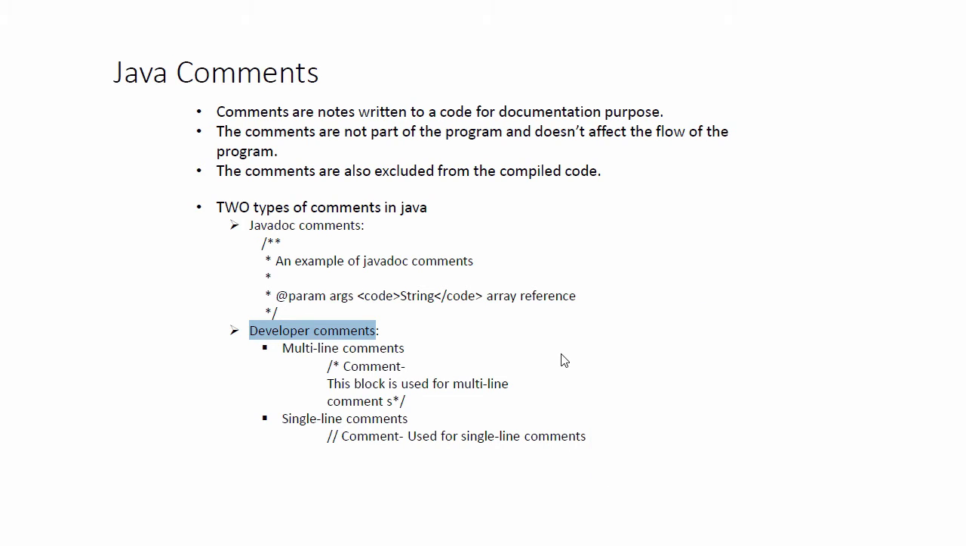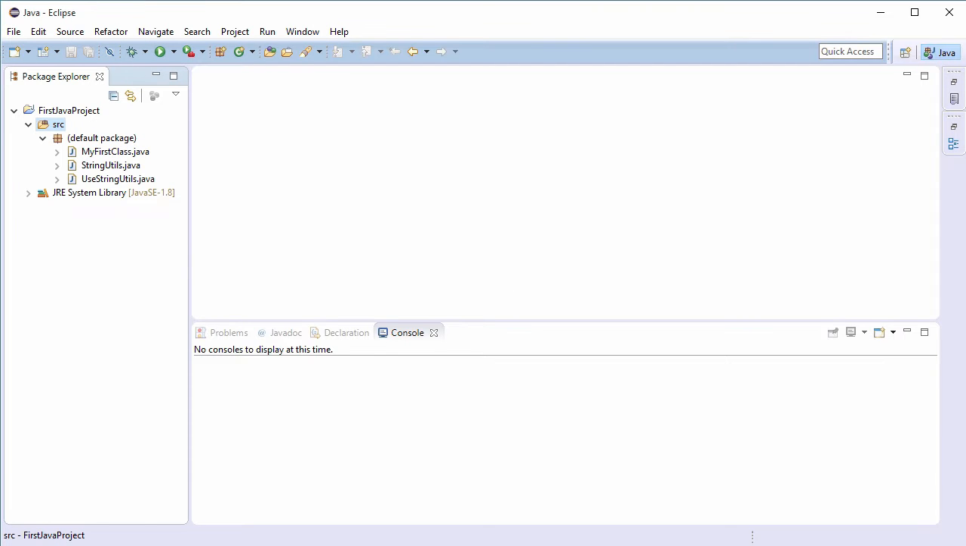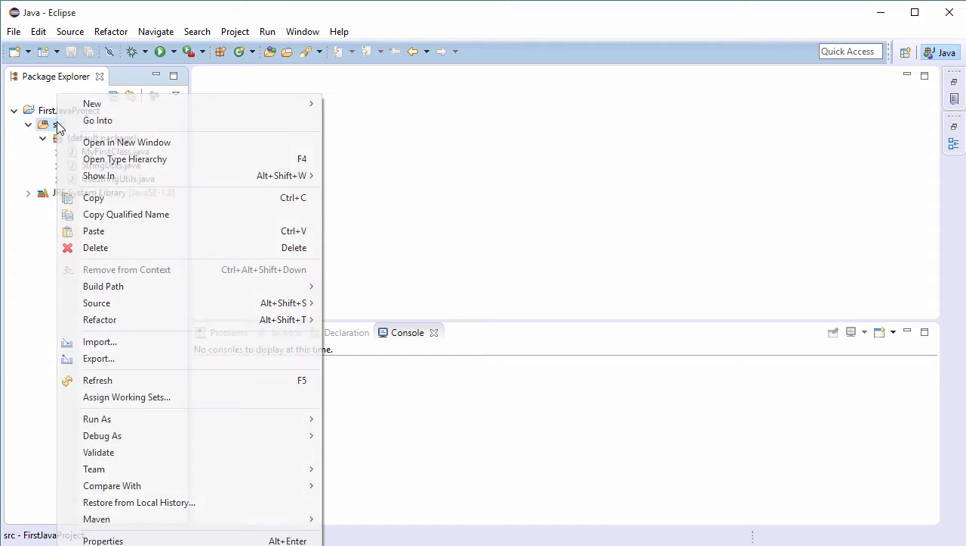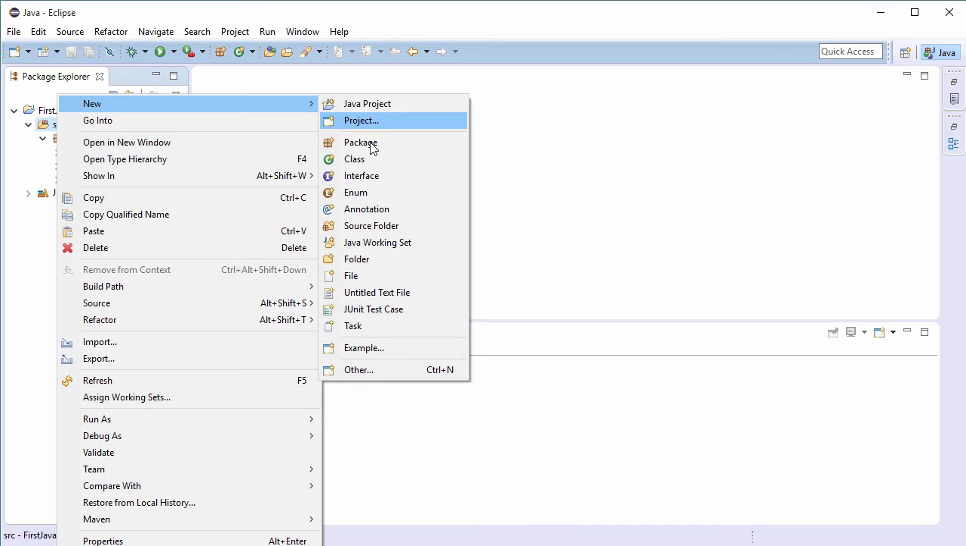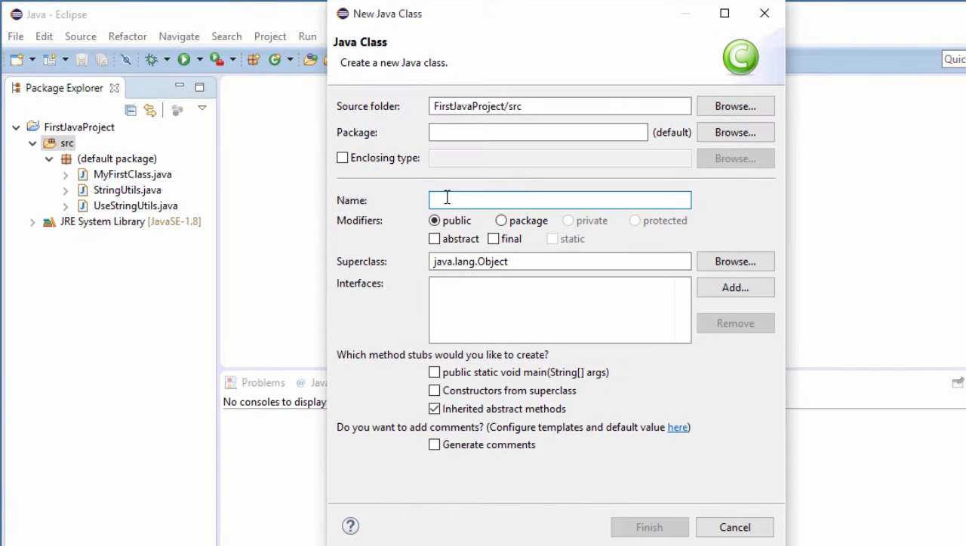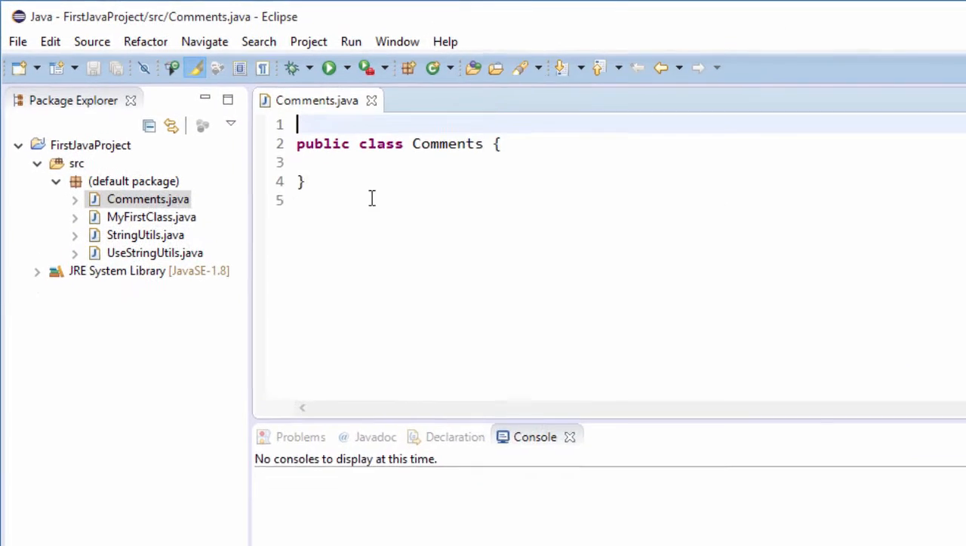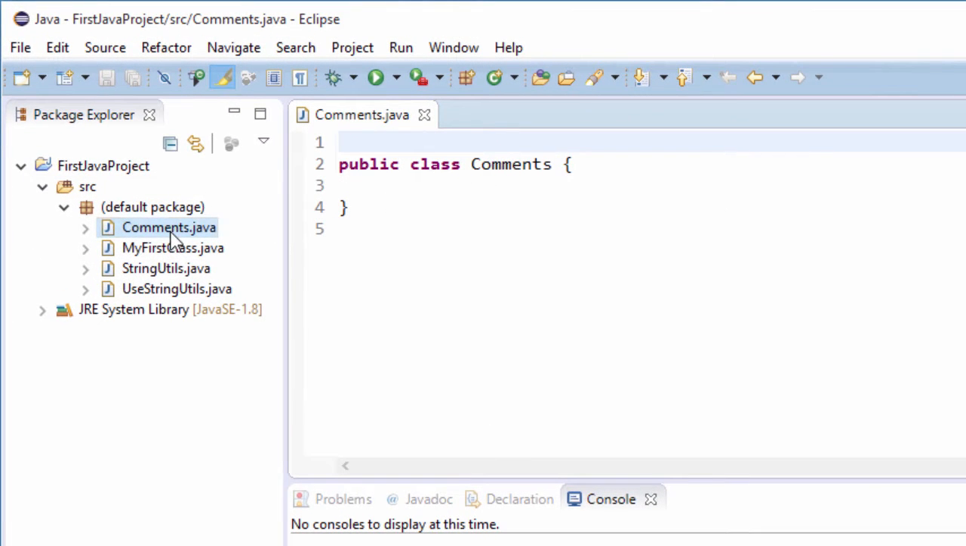To understand the comment syntax better, let us write a new class. Go to Eclipse. We are going to use the same project, first Java project. Go to the src folder, right click on it, new class. In the name field, type comments. Leave other settings to default and click on finish button. Eclipse generates comments.java file for you. Let us now write the main method.